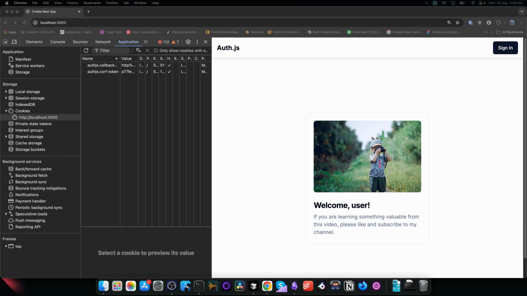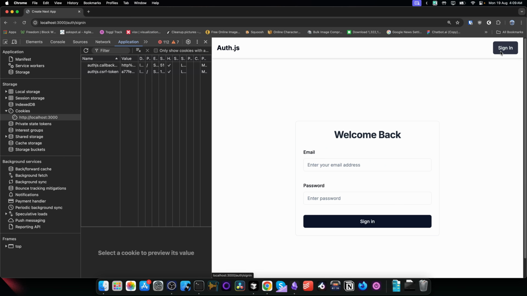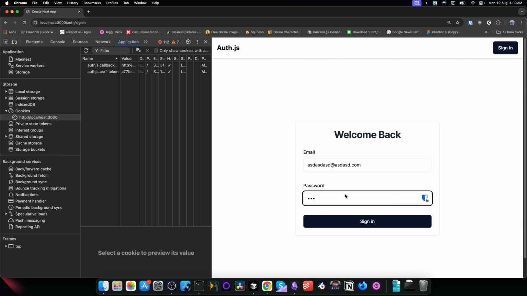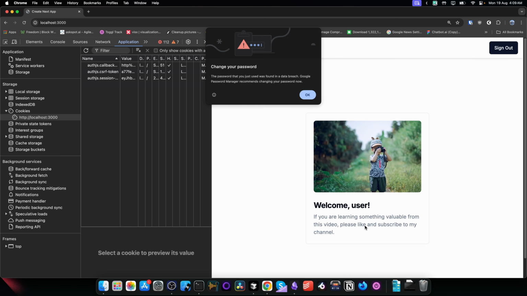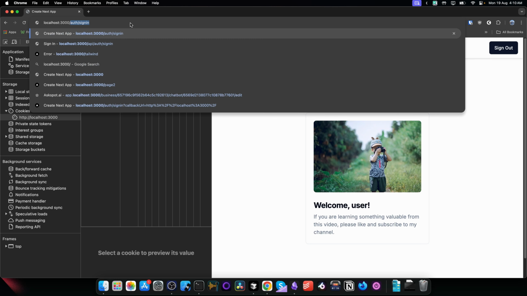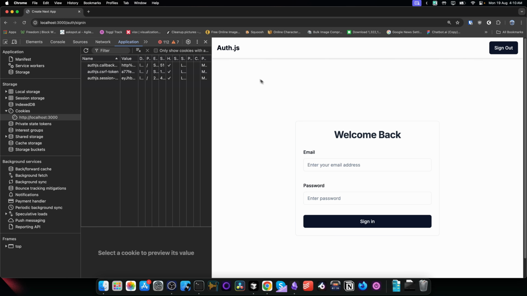However, there is still one problem. Let me show you. I will again log in, basically sign in. So as you can see, I am logged in right now. But the problem is that I am still able to go to this sign in page, which should not happen if you think about it.